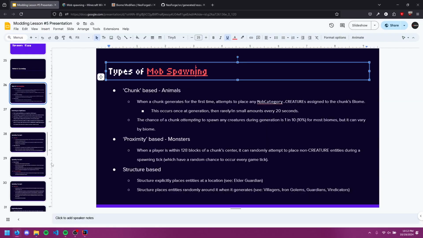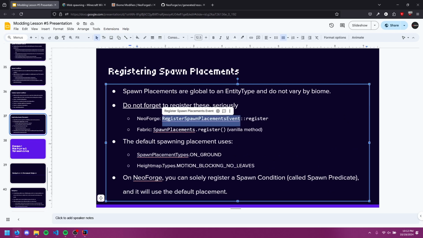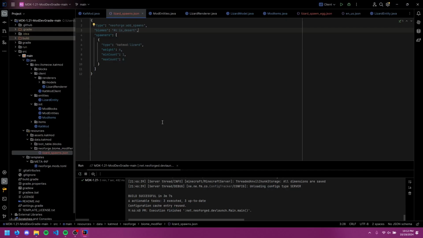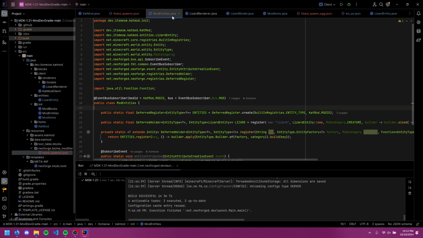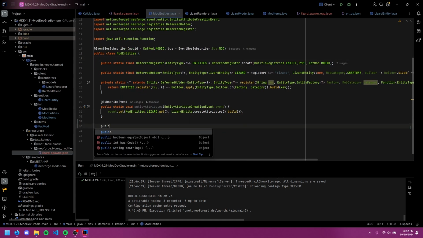So now we have to make sure not to forget to register our spawn placements. So we need the register spawn placements event. And I think I'm also just going to put that in here with the entities.